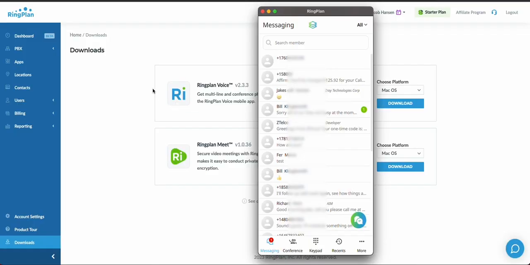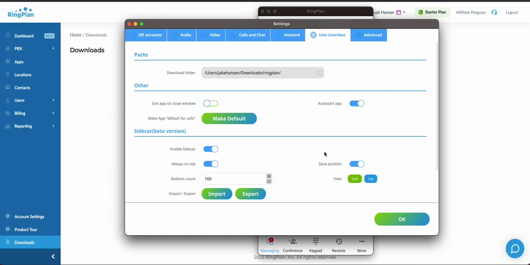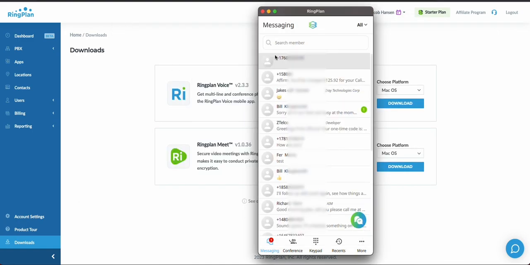All right, so continuing on with our ring plan features, what we're going to do now is take a look at the sidecar. In a previous video, we went to more and then settings, user interface, and we enabled the sidecar. And that's what we're going to look at now.